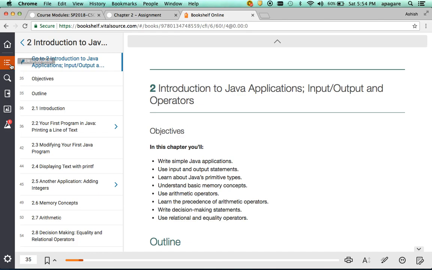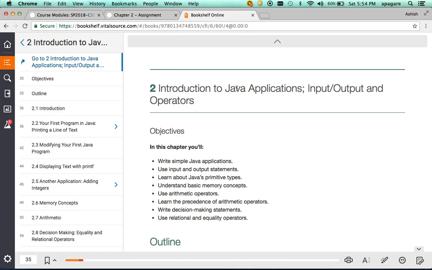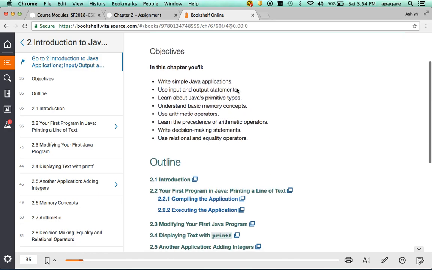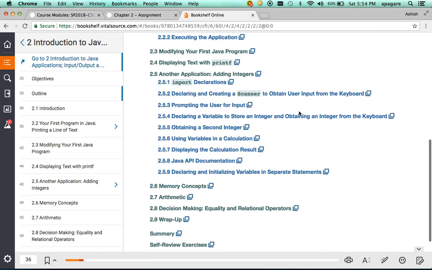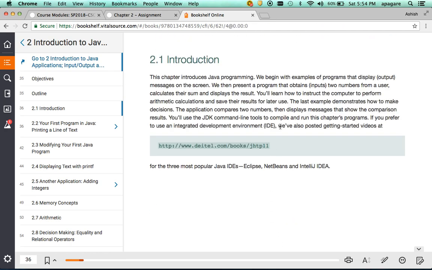I can show you. We will be going through it in this chapter, which is going to do introduction to Java applications, how to do input output, and how to use operators. These are the main objectives. We'll be writing a simple Java application and learn those concepts. So let's go through the points we have.